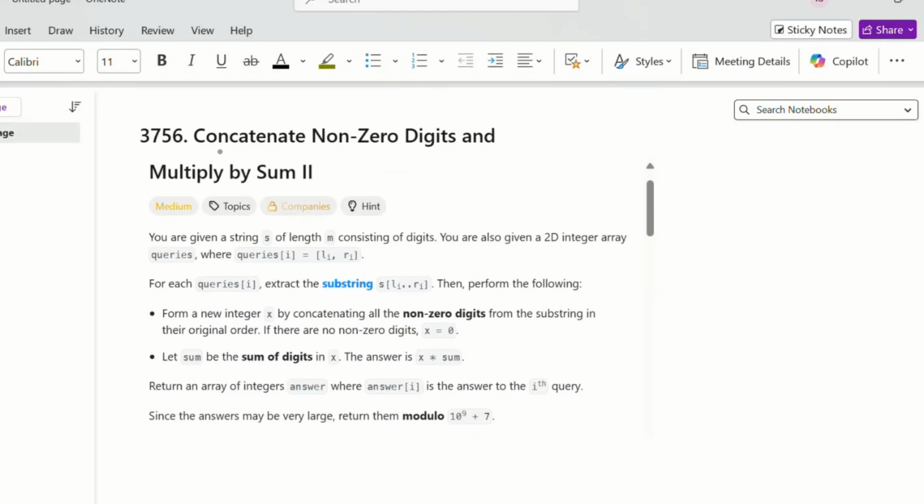Everyone, today's problem of the day is Concatenate Non-Zero Digits and Multiply by Sum II. We have already done part 1 in yesterday's POTD. If you have not done it yet, you can check it out, there is a link in the description. So this is like a part 2 for that problem. Yesterday's one was easy, and this is a medium, a little tricky.